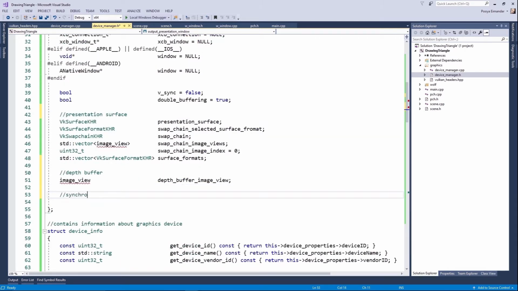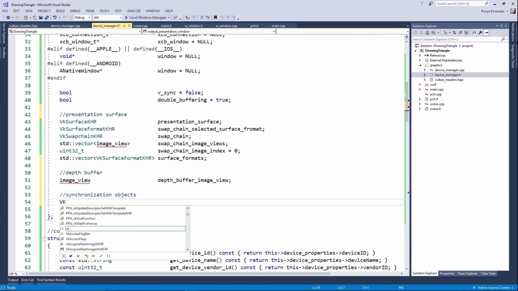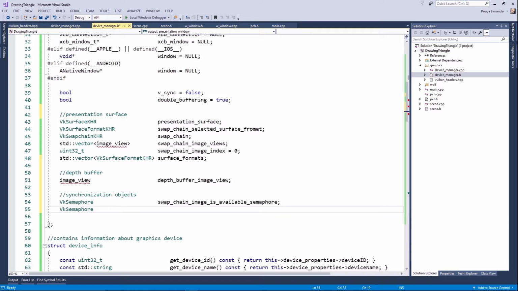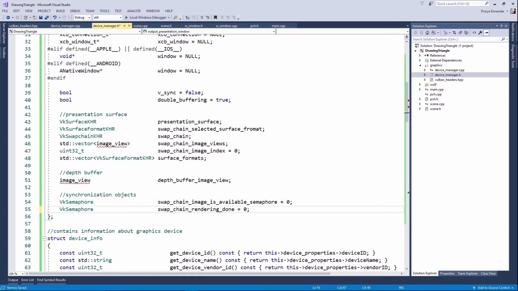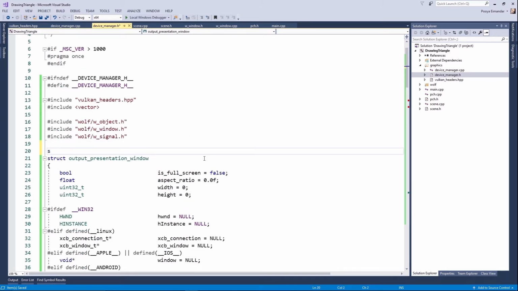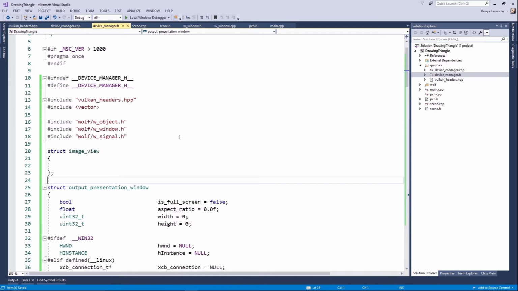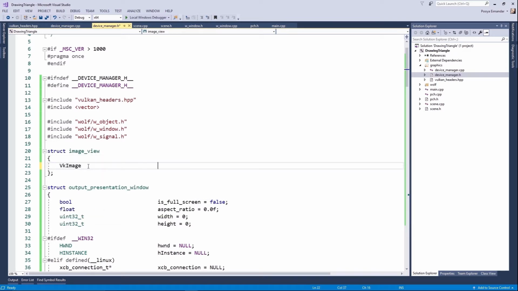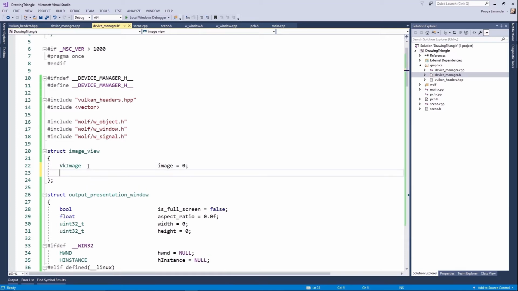and finally two semaphores that we will use for synchronizing. First for checking when the swap chain is ready, and the next one will be used whenever the swap chain has done its rendering job. Let's create image_view structure. This structure contains VkImage and width, height, and the format of the Vulkan image.